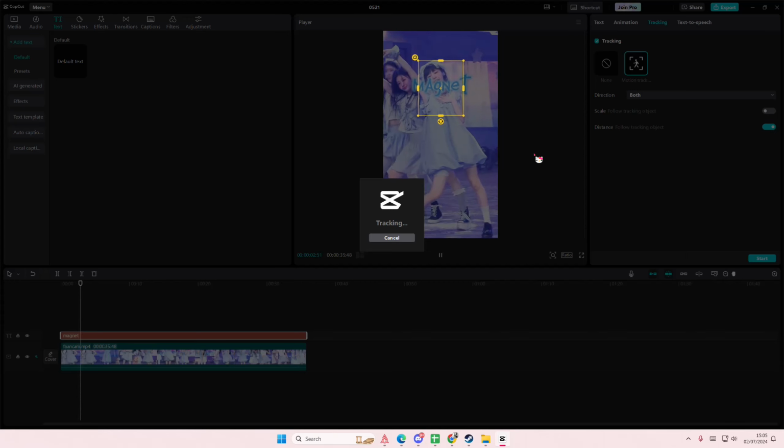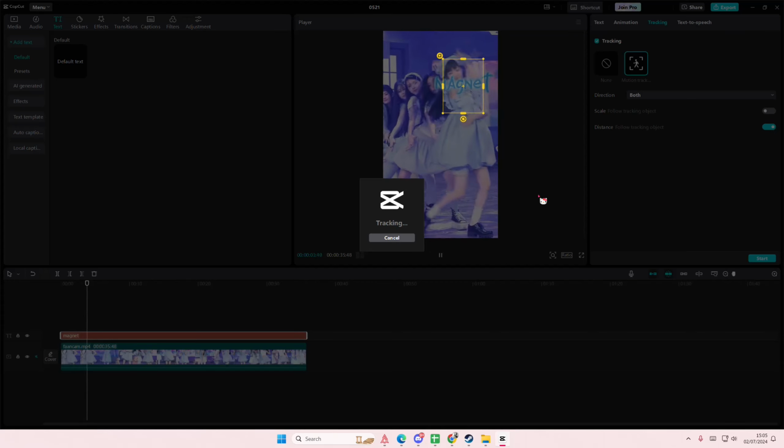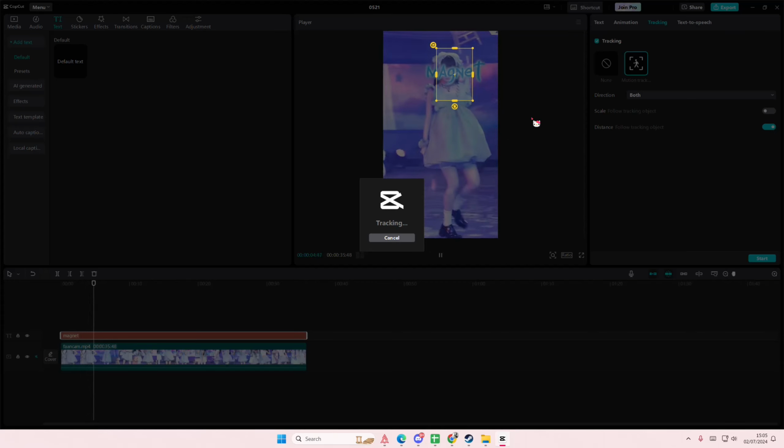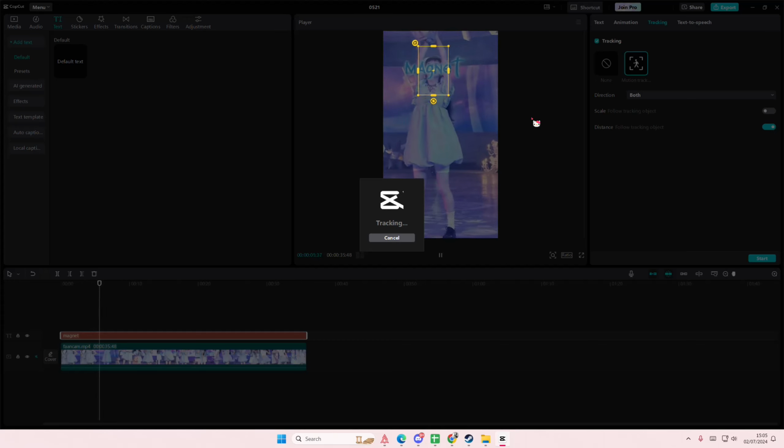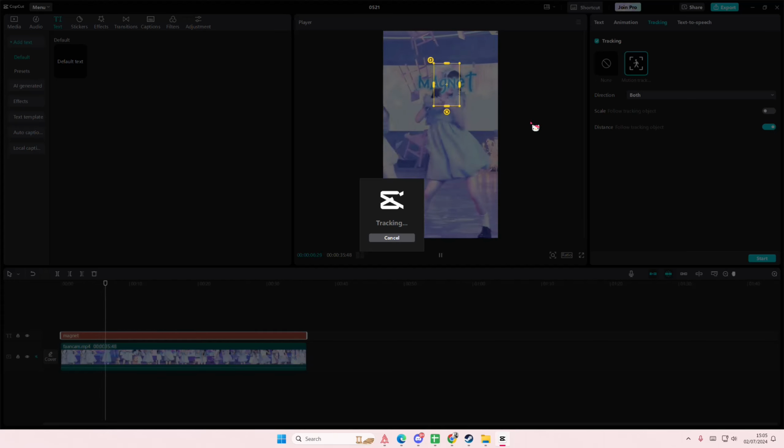And it does take a few minutes to track, so I think I'm just going to press cancel and show you guys. Well, you can like clearly see it here. But that's how you can text track in CapCut PC.